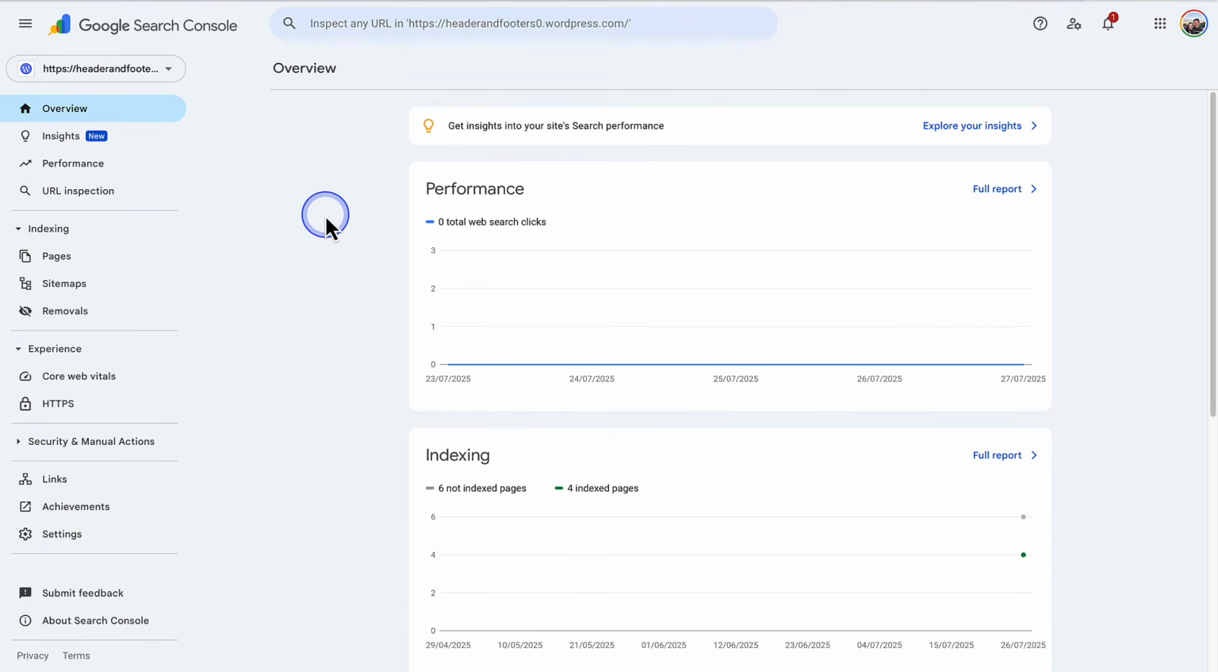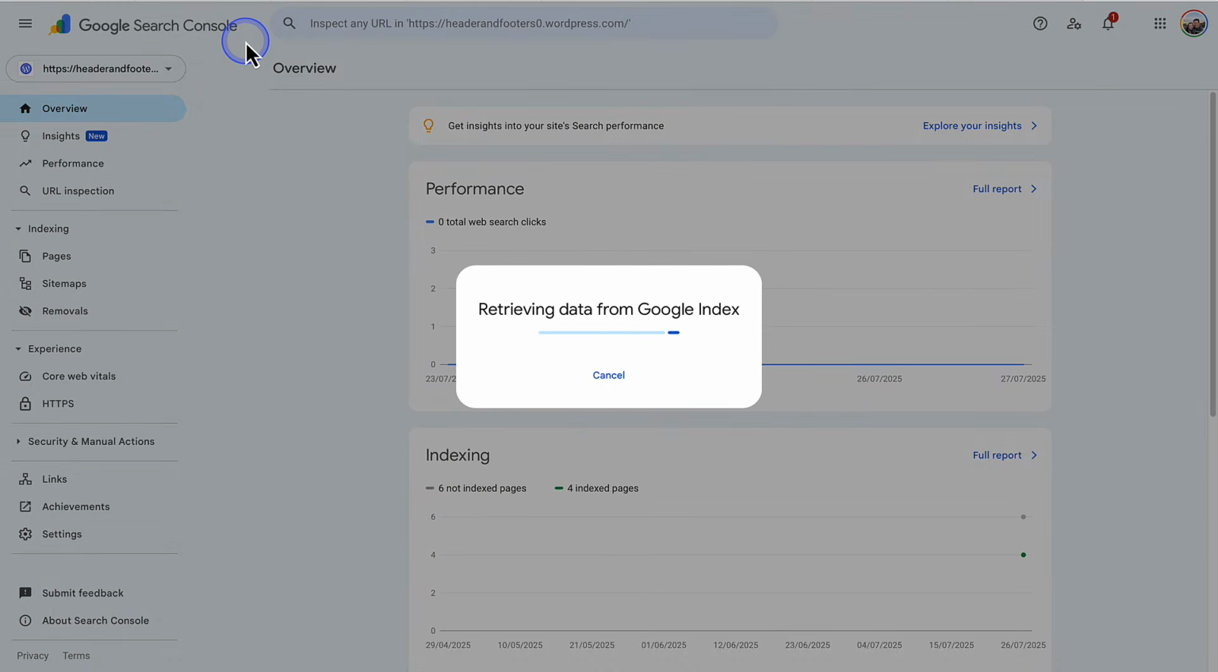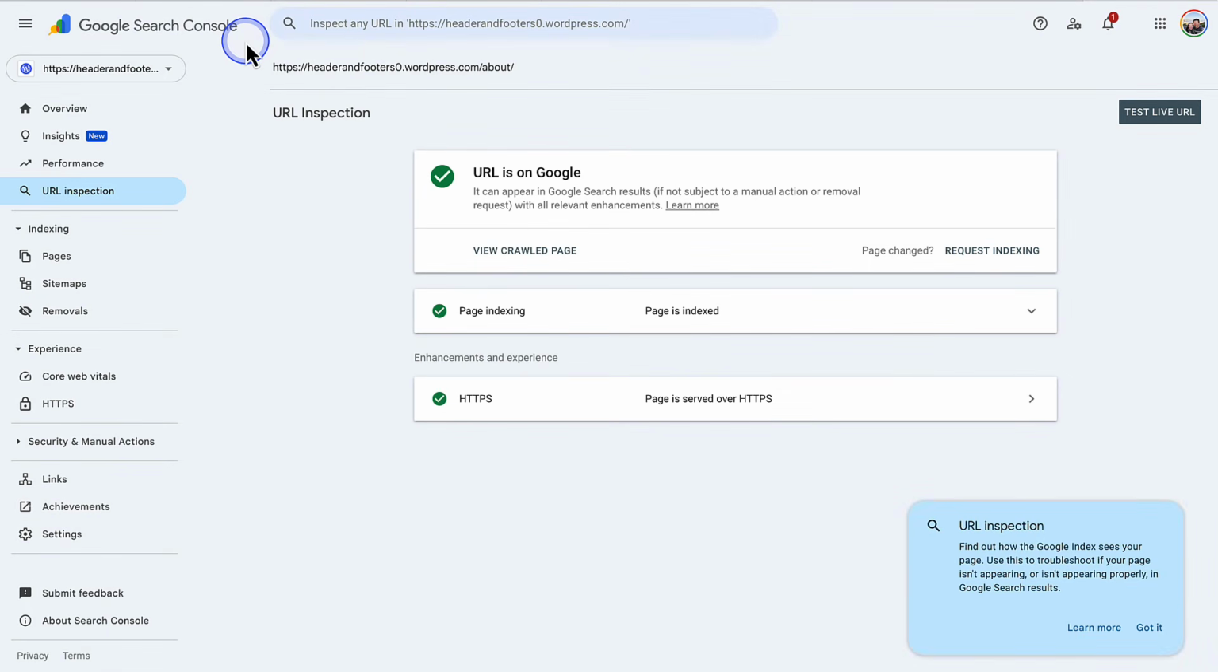If you are unsure whether a page should be indexed, use the URL inspection tool. Just paste in the URL and it will show you whether the page is indexed, when it was last crawled, and any issues Google found. And that's it. You have now taken a key step toward growing your website.